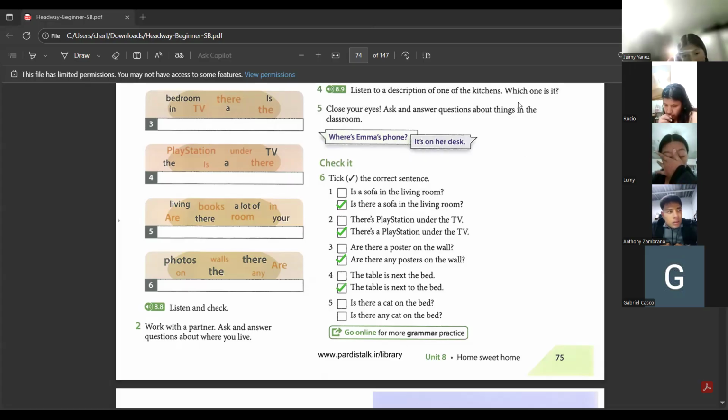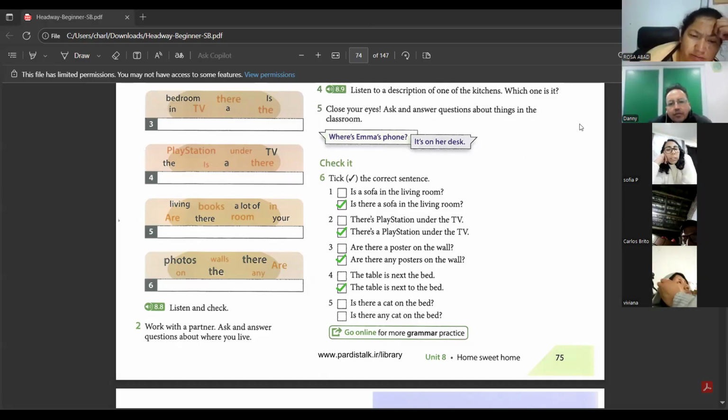Here we have, let's go with Danny. Danny, it says, is there a cat on the bed or is there any cat on the bed? Is there a cat on the bed? Very good. We only use any, usamos any cuando es, when it is plural, right? Very good. Excellent. Give me 1 minute.